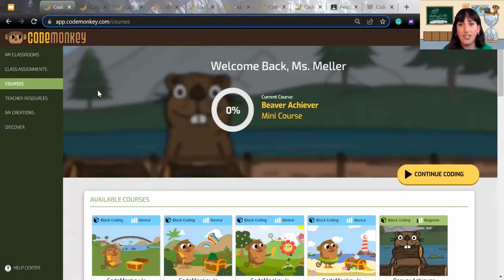So when a student logs in for the first time, they would see here, start coding. But once they have played their first challenge, then it will turn into continue coding. And when they click it, it will take them exactly to the point where they stopped last.